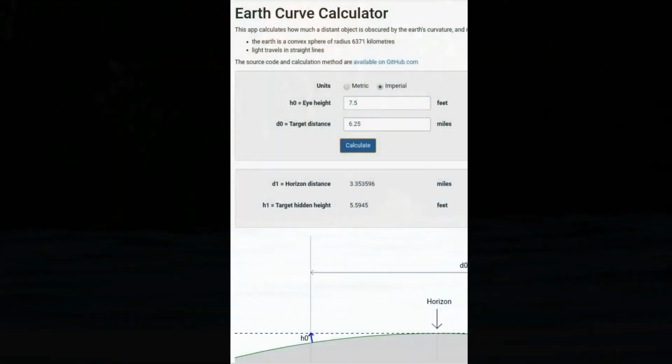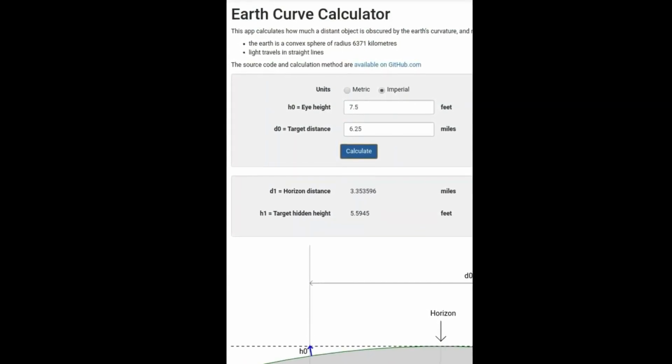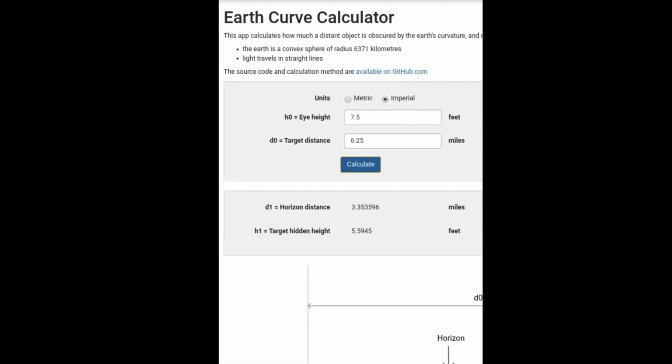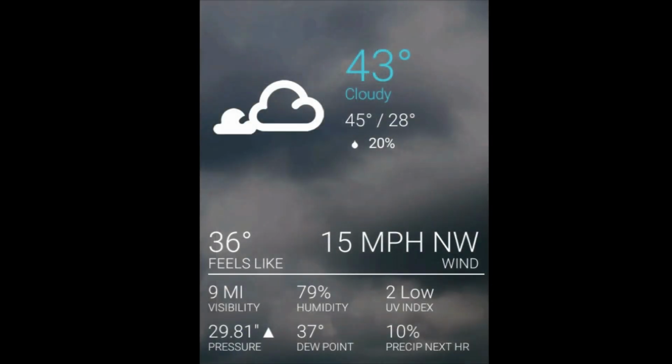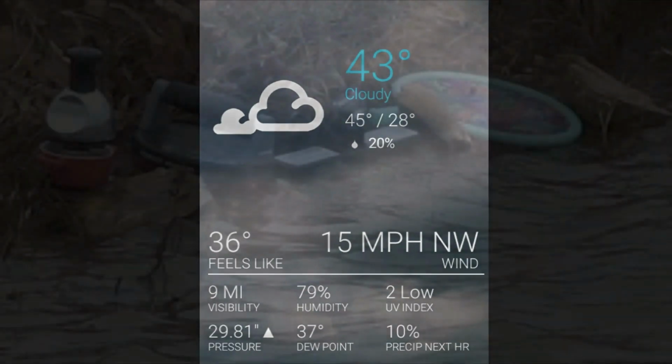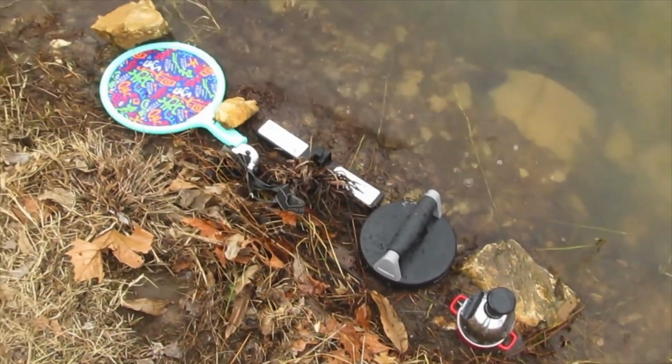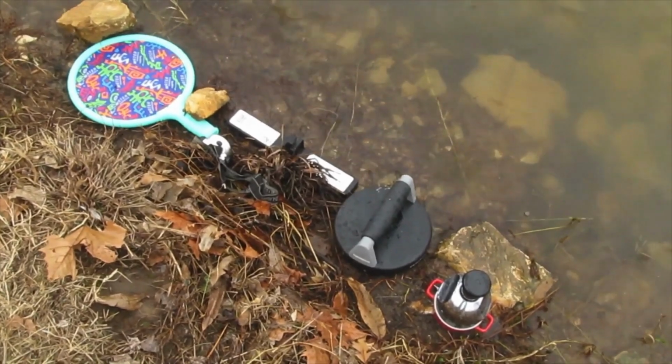Next, we'll see objects that are set up across the pond to represent a distant city skyline. Like the larger buildings and structures whose bottom layers are no longer visible, seeming to be sunken below the ocean horizon, these objects will also be missing their bottom layers. This rough miniature skyline is placed approximately 550 feet away from the viewer or camera, which is 6 1/4 miles away to scale. With the viewer height of 1.5 inches or 7.5 feet, we can expect to be missing just over an inch from the bottom of the skyline objects, representative of about 5.5 feet.